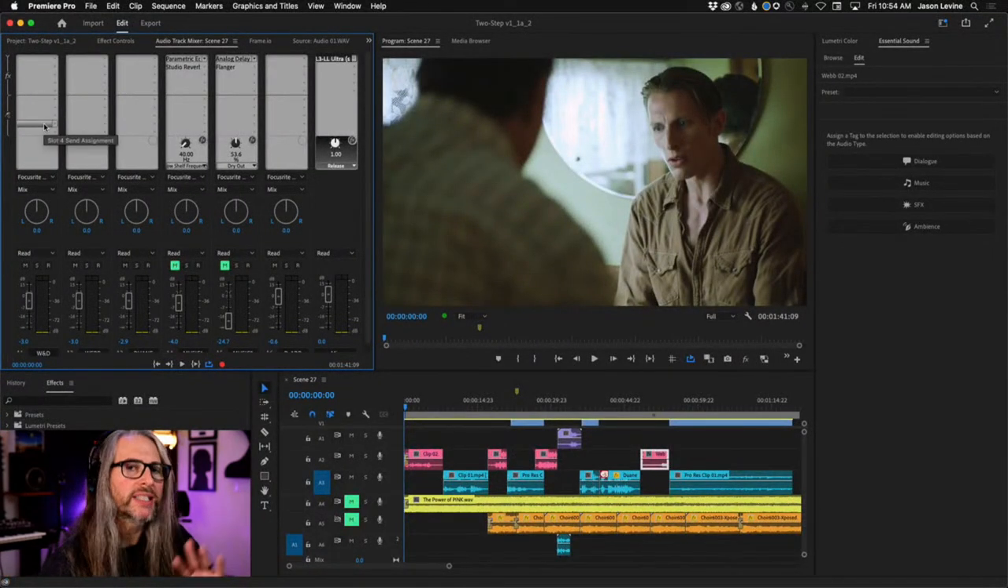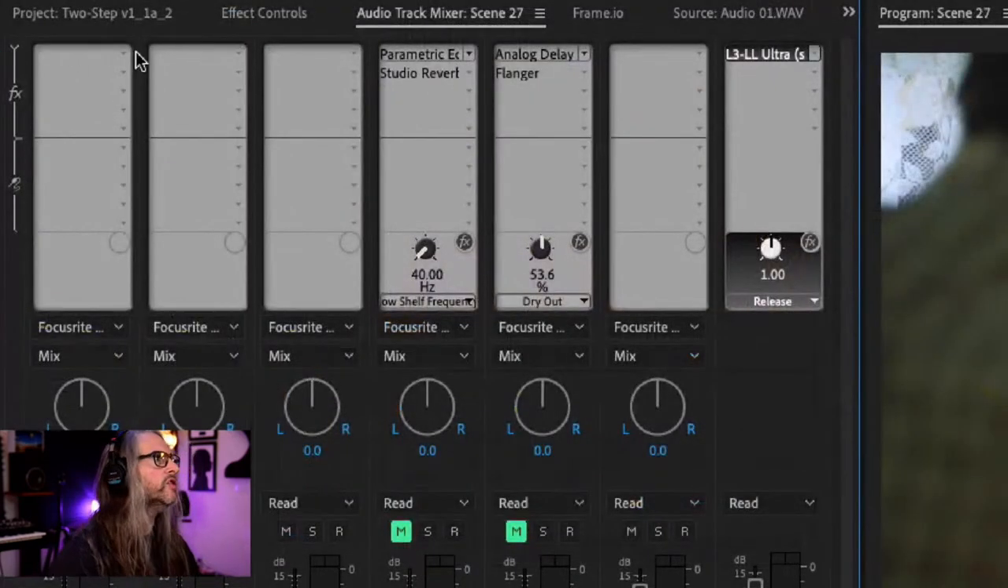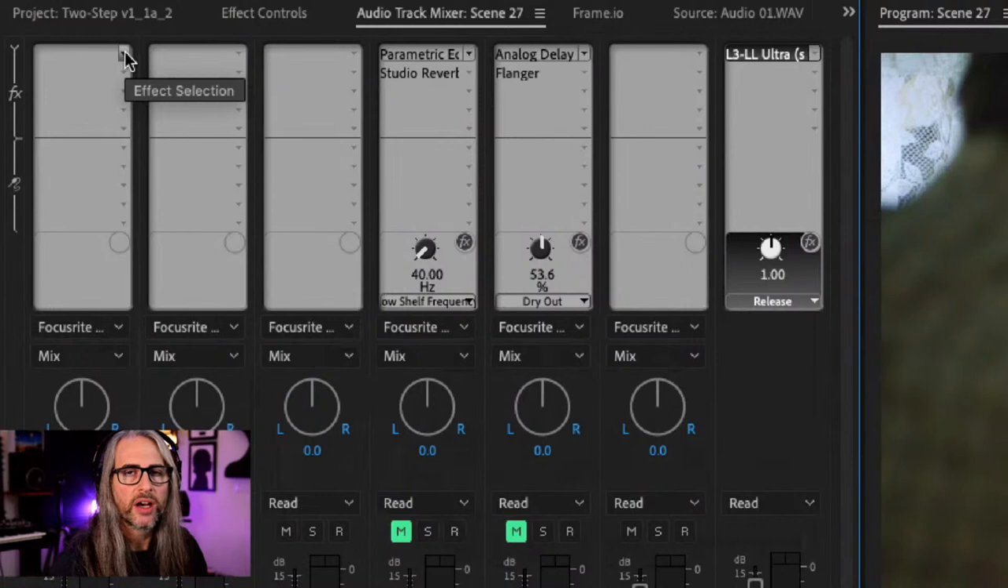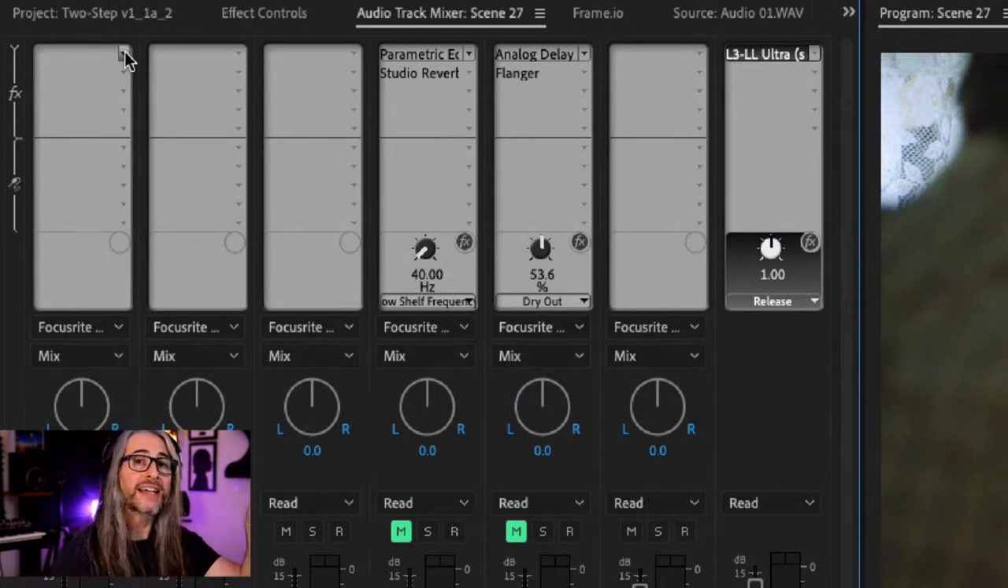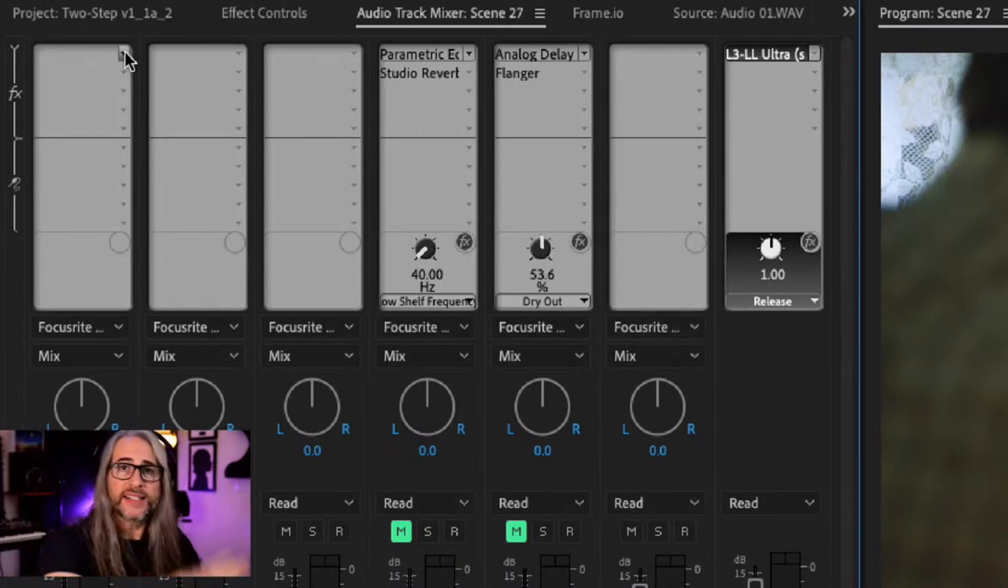Now, again, I'm only going to touch upon this today because I want to focus more on essential sound, but we are first going to do a little bit of work in there. Real quickly, what are effects inserts? This allows you to place an effect directly on a track. By placing that effect on a track, essentially what the effects insert does is it sends the audio from that track to the effect and sends it right back.